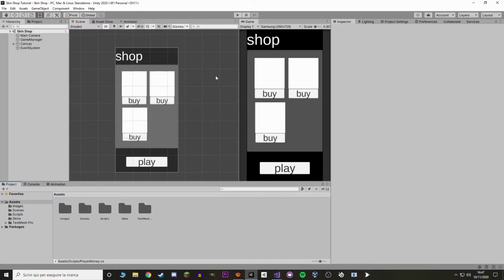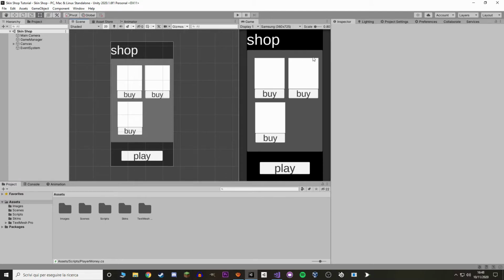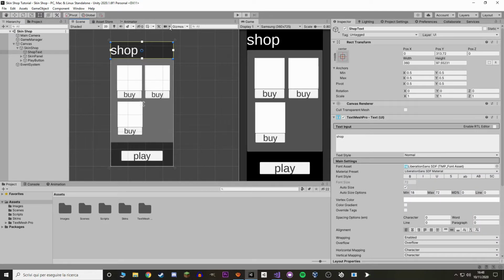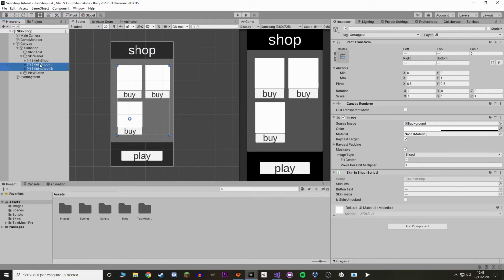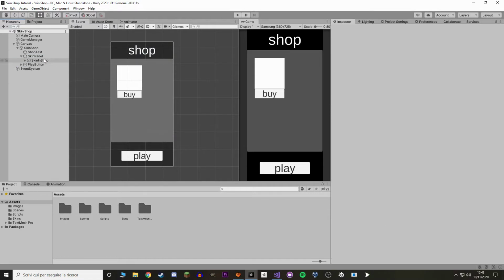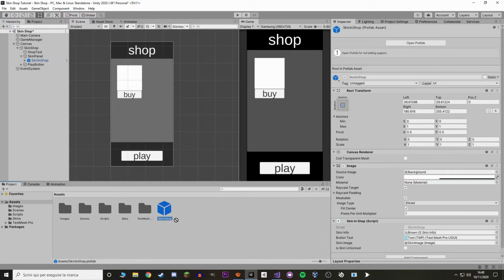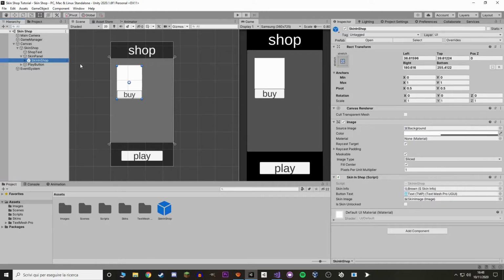Here we have our shop system from the beginner version. I just changed the colors a little bit. Now, let's start by making the UI a bit prettier. So by making, for example, the shop text be centered, and selecting all the texts and making them of the same font, or at least a better font than the default one. And before we do that though, let's go in the skin panel, and let's delete the skin shops, and let's make this a prefab, so that we only need to change this once.